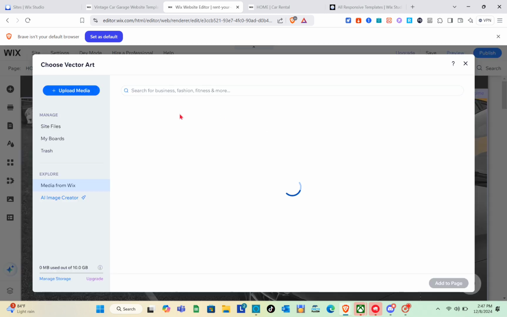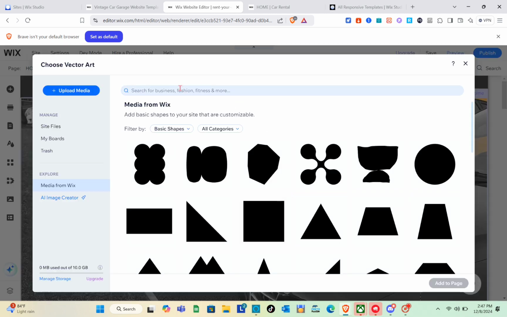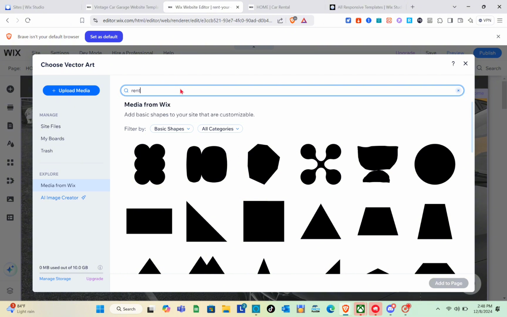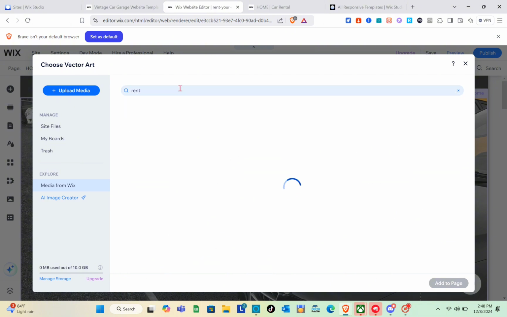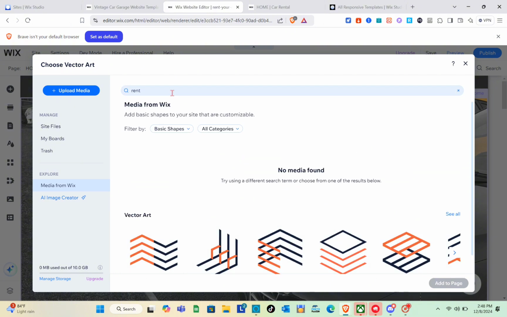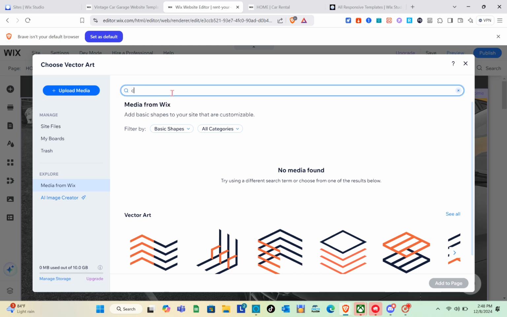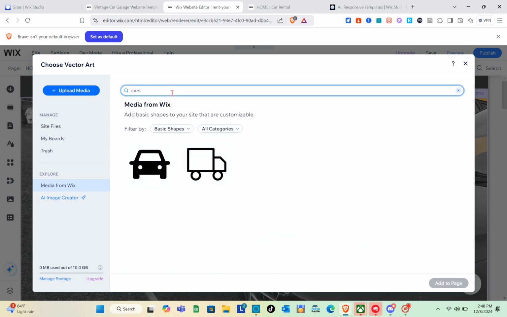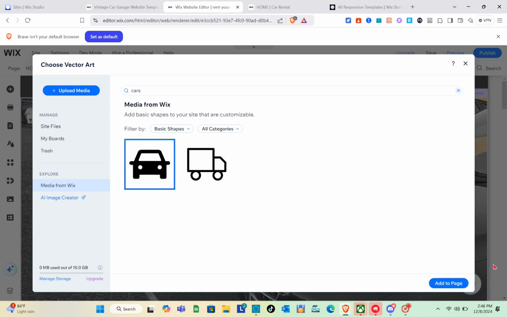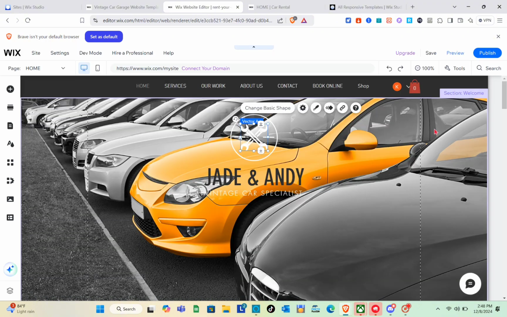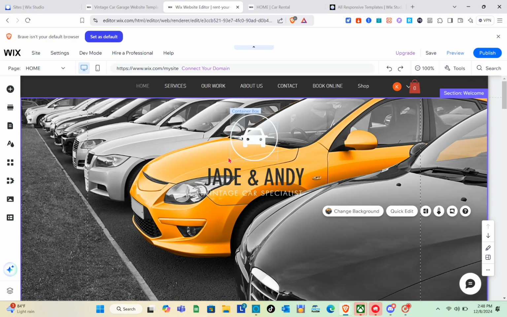Okay, so I'm going to change the logo as well, or the vector art, so you can upload your own media right here, or you can also use media from Wix. Okay, so let me just try another one, or cars. So I'm just going to use this simple logo and then click on add to page.